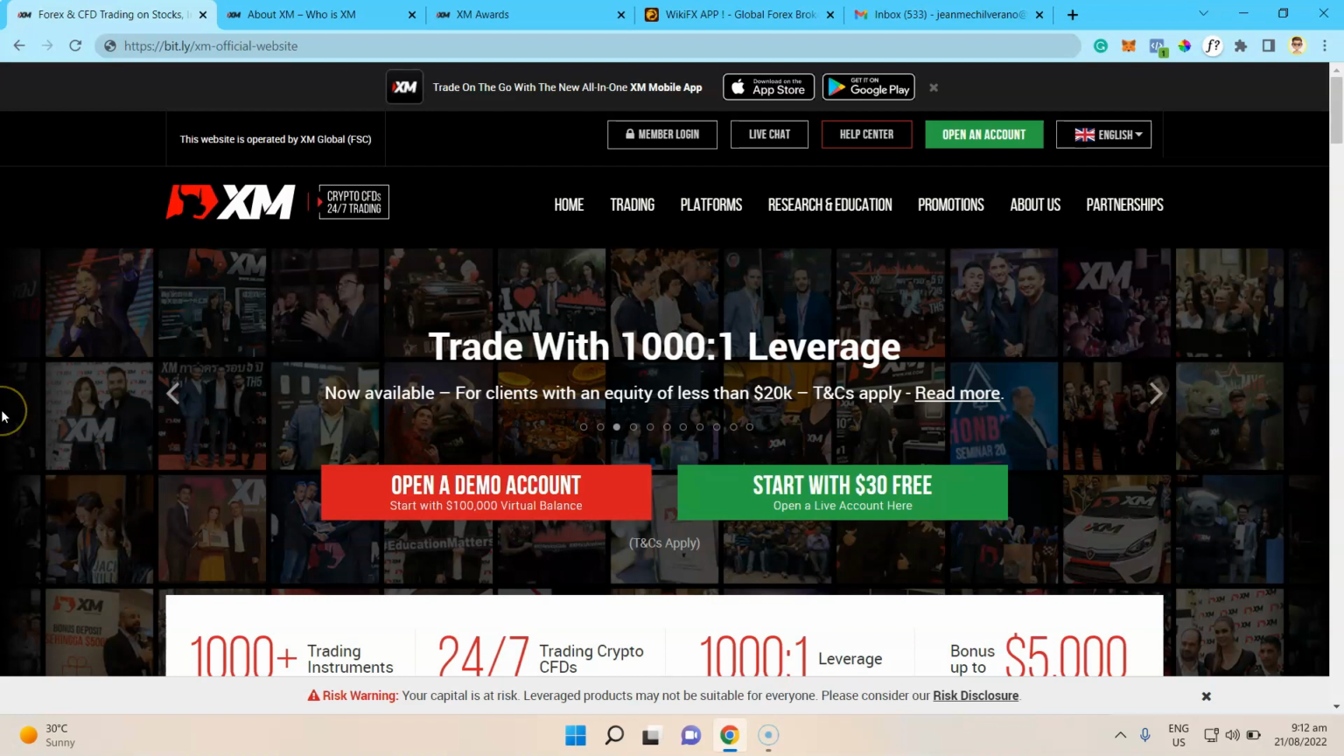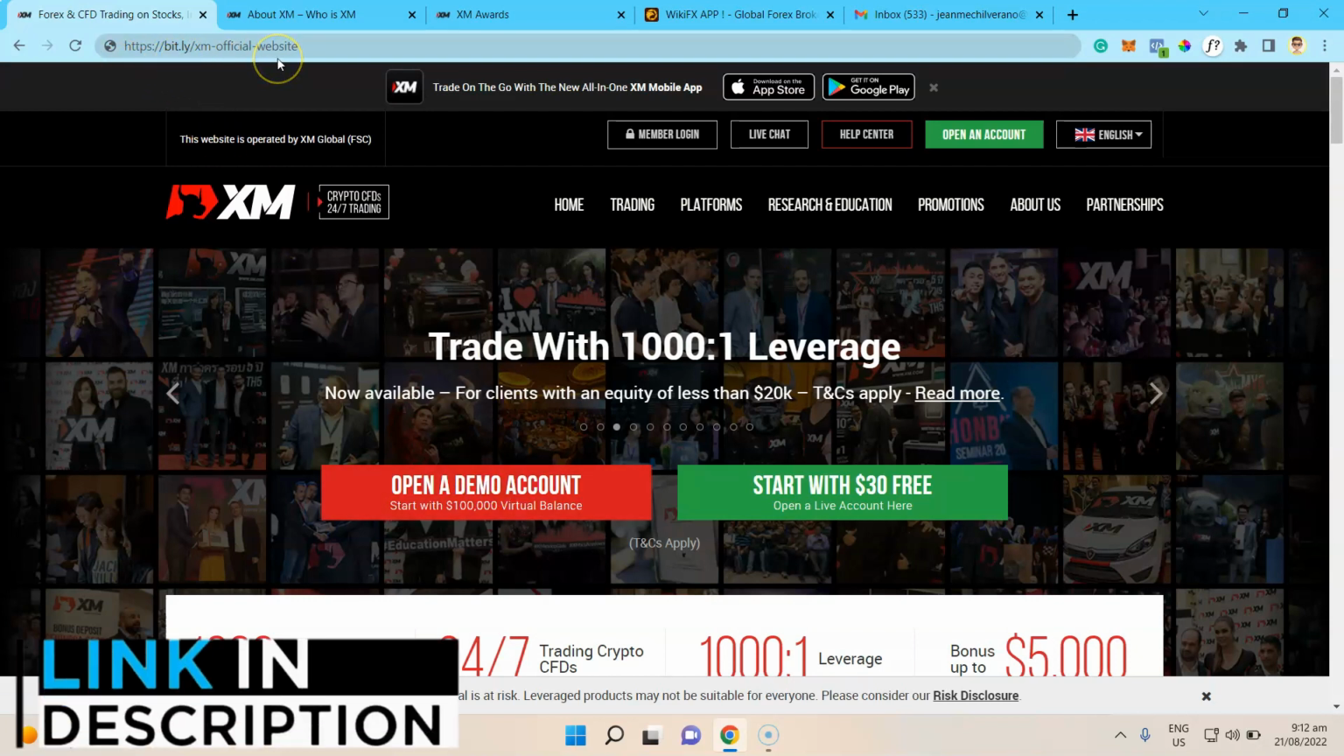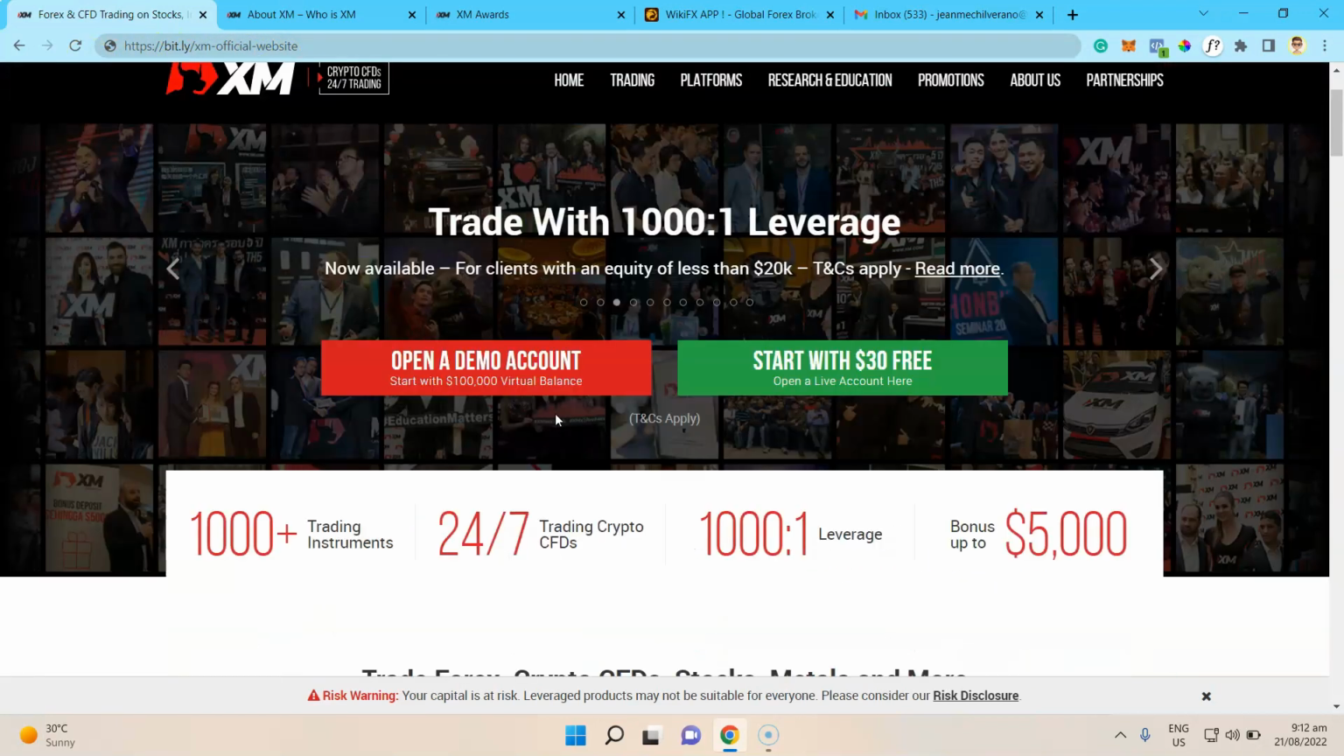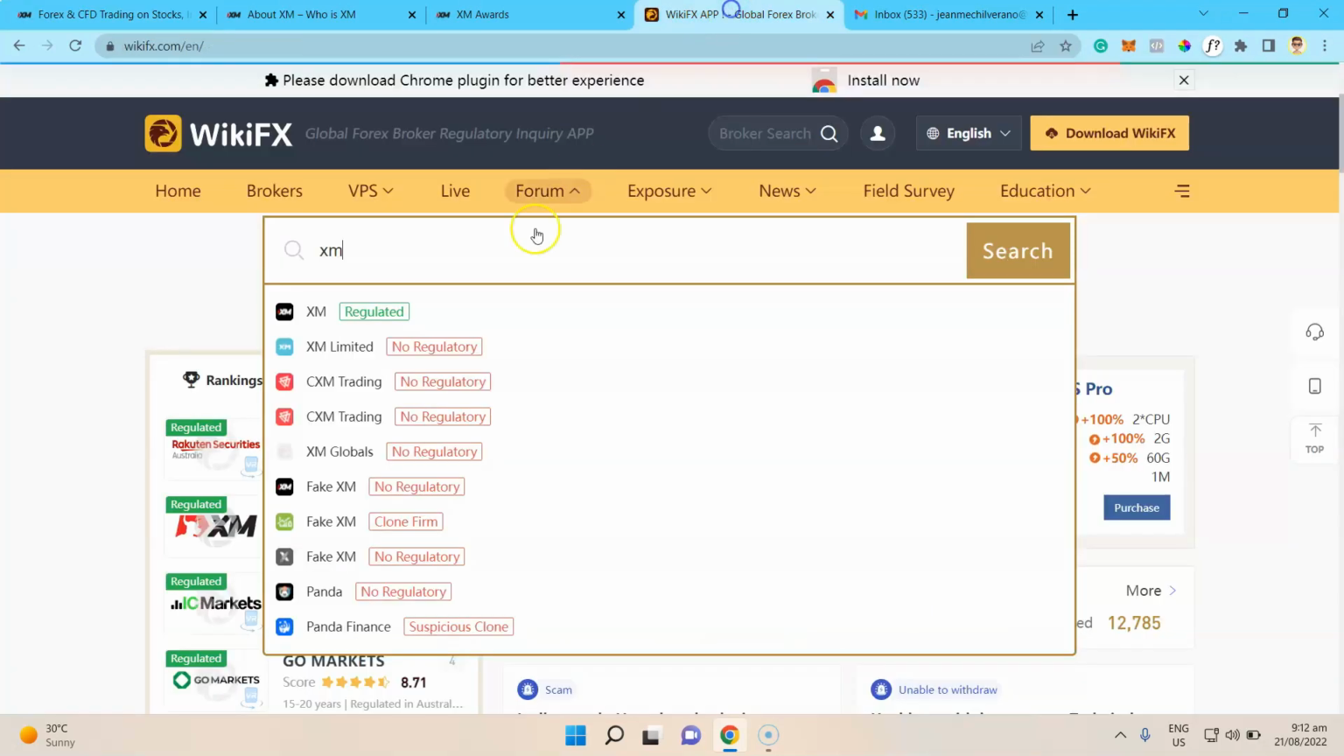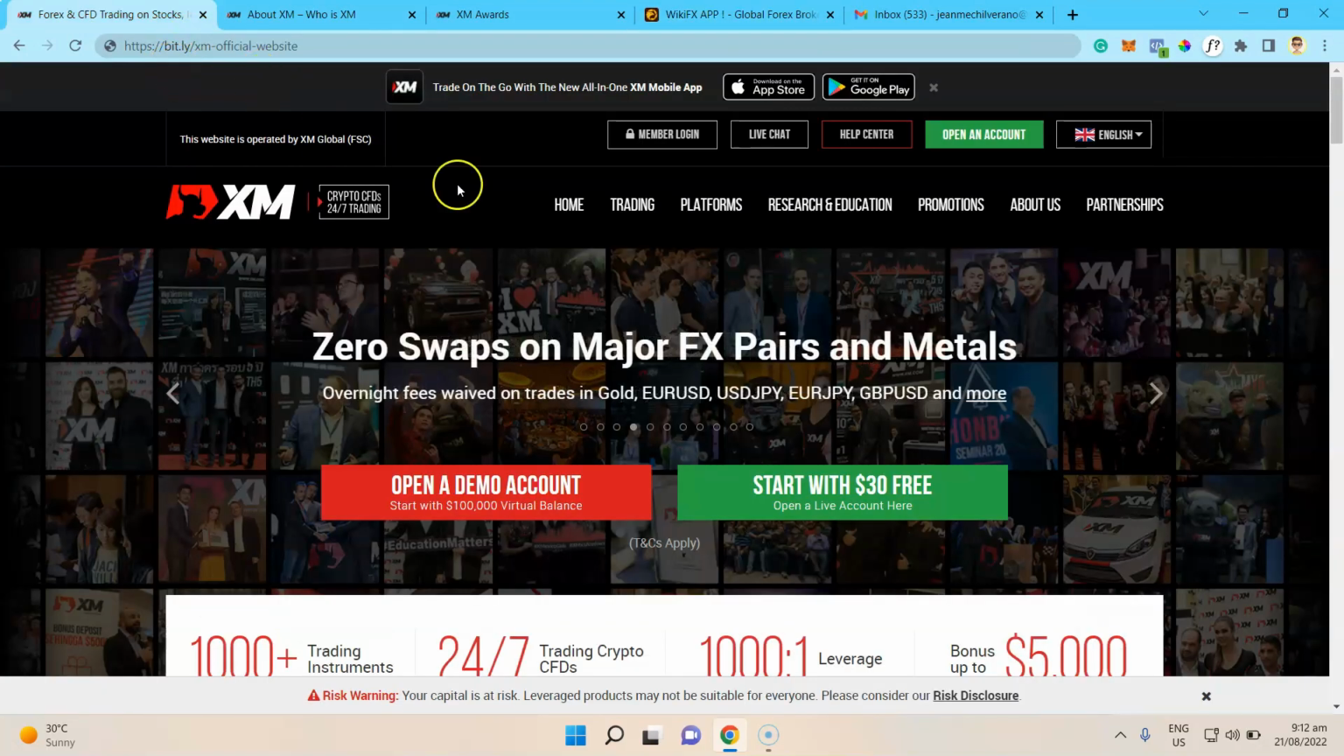The very first thing that you have to do is open XM's website. Use the link in the video description, it should look like this, to make sure that you will be accessing the official website of XM. Because as you can see here, there are a lot of other fake XM websites. So make sure that you use this link below so that you will be routed to the exact page, the official website of XM.